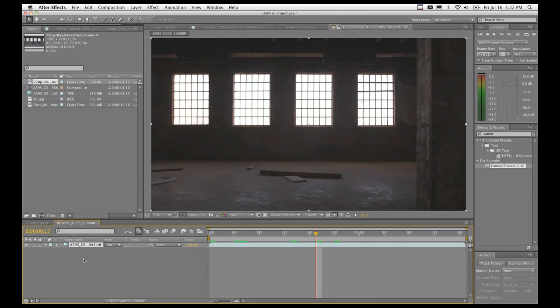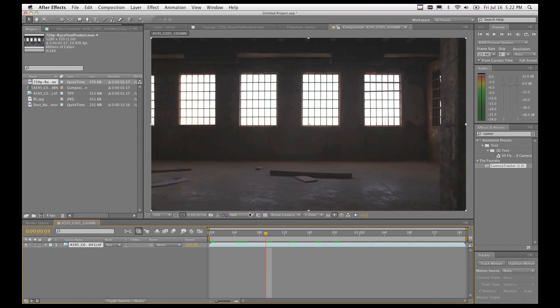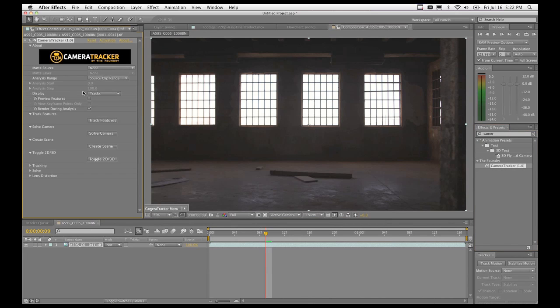So let's start. I've thrown our footage in a composition right here, and it's the footage that you've all seen. We're going to put this up to full res. Now we're going to apply the camera tracking plugin here, and when it analyzes it, it likes to do it at full resolution, so just make sure that's set to full.